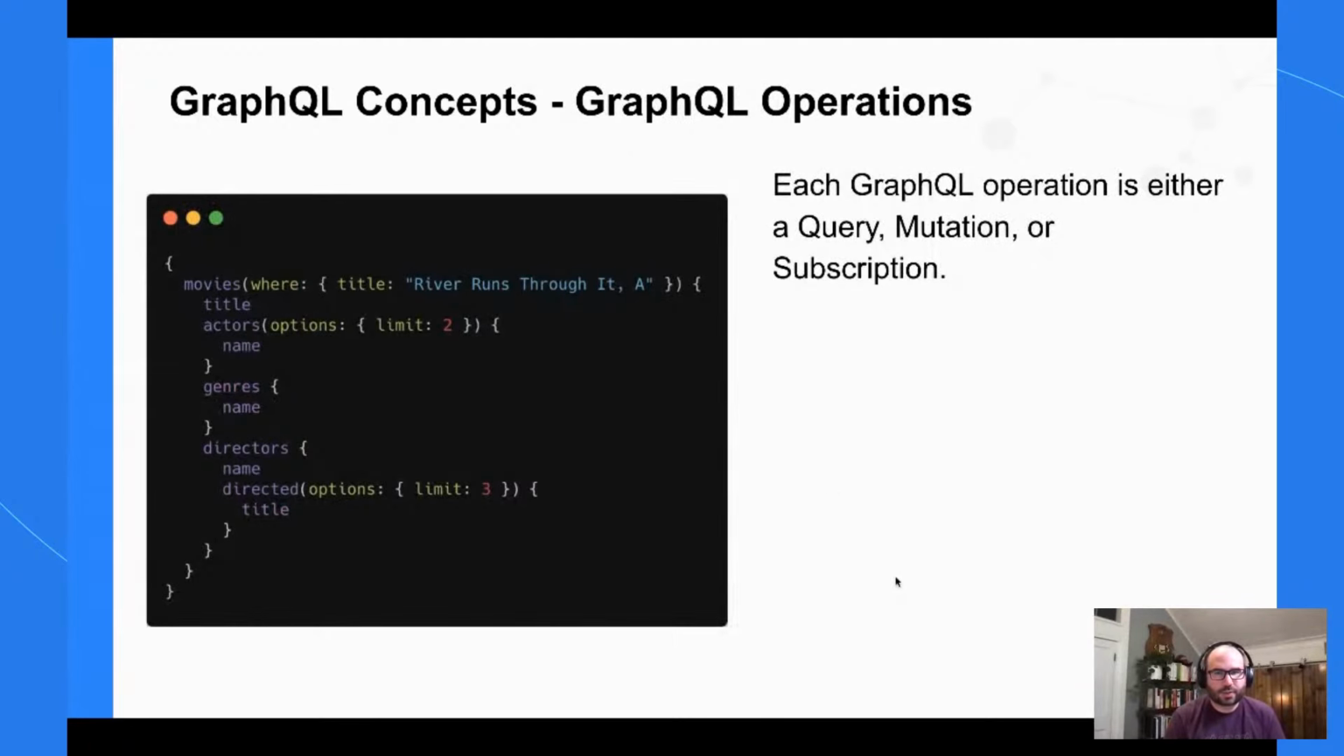So we talked about this idea of a GraphQL operation being a query, mutation, or subscription. So when the client sends a GraphQL request, it's one of these three types. So a query, which is typically a read operation, mutation, typically a write operation, and then a subscription is kind of like GraphQL's pub/sub mechanism. So I can subscribe to certain events and then be notified when those occur.